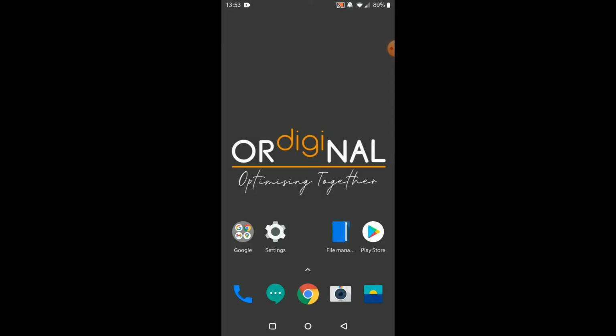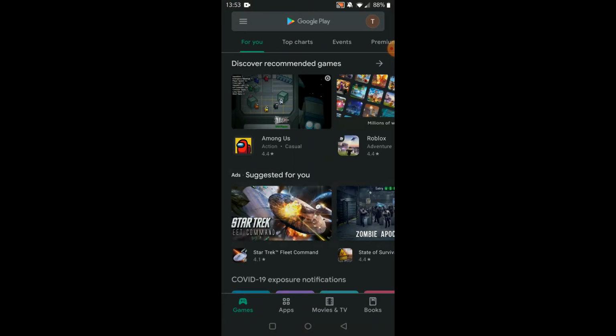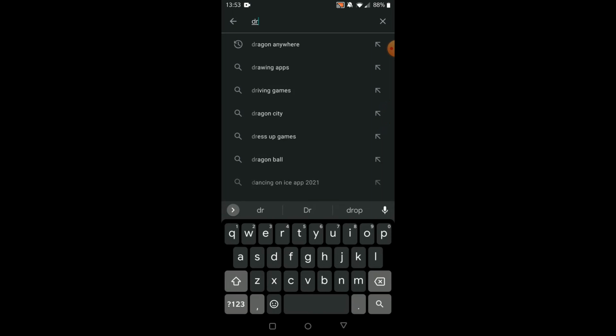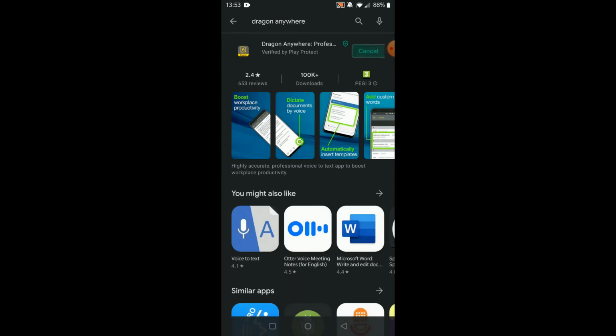In this tutorial, I would like to show you how to install Dragon Anywhere on a mobile device. In my case, I'm using an Android device. However, the process on an Apple device is very similar. Start by opening your App Store and look for the Dragon Anywhere application. Once found, please download and install the application on your device.